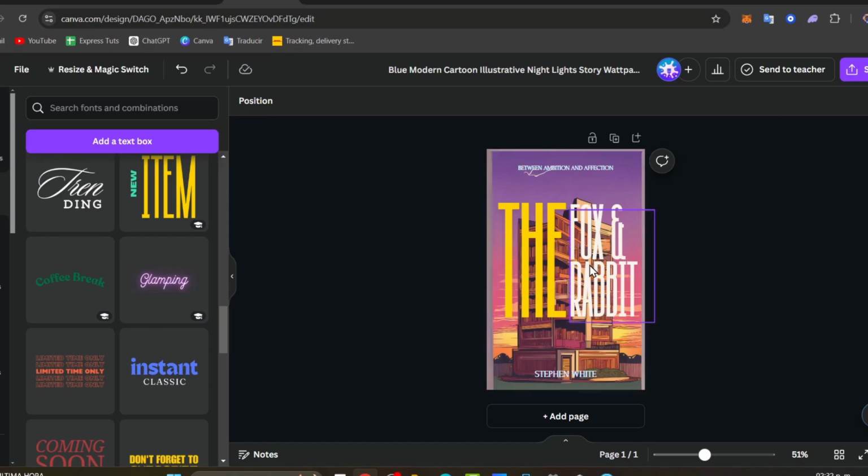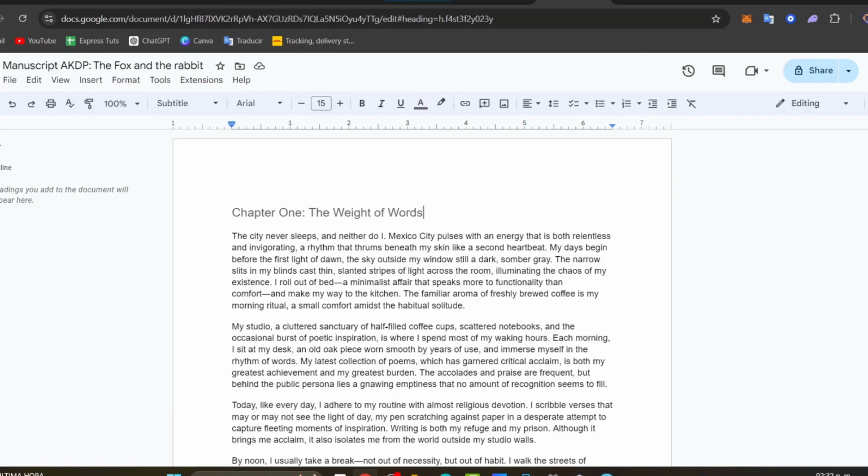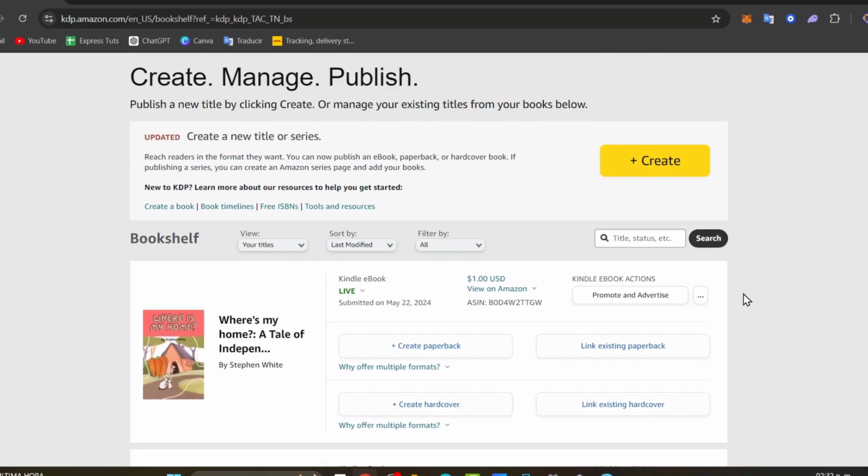So now that you have your design created, we can move on to the next step, which is of course figuring out how to upload your manuscript and your cover. Before you can finish uploading this element and have your files ready to upload directly into Amazon Kindle, let's first go directly into Amazon Kindle Direct Publishing. Inside here, you can just go to the upper side where it says create.